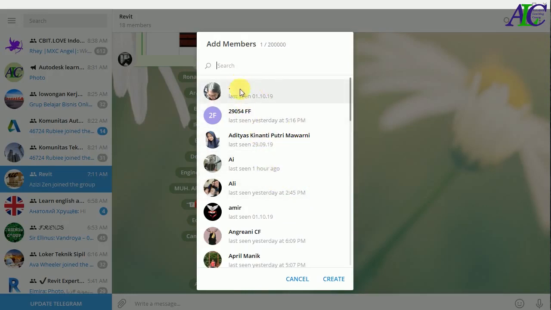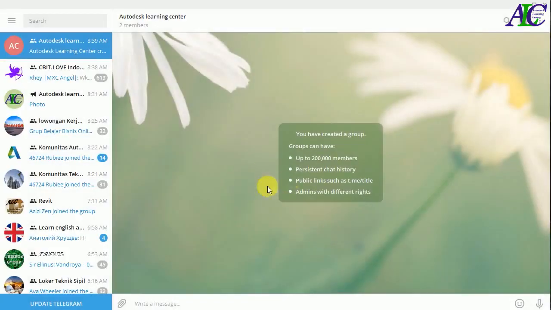And from here you can add your friends, up to 200,000 if you want to. Click next. For example, I add one of my friends and then create. That's it. That's the group that you created.